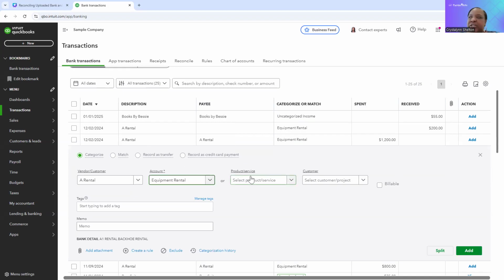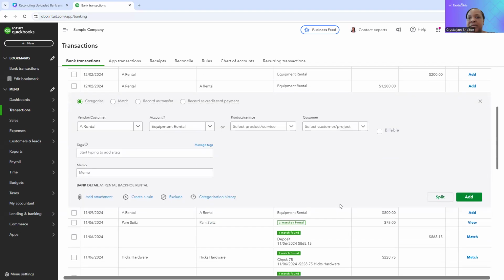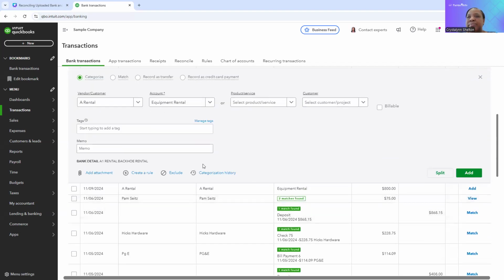If this particular transaction is related to a product or service, you would select that from the drop-down, but if not, you can leave it blank. If this particular expense is something you're going to bill a customer back for, then you definitely want to select the customer from the drop-down list and then select billable. If not, you can leave that blank and you can leave the billable box empty.